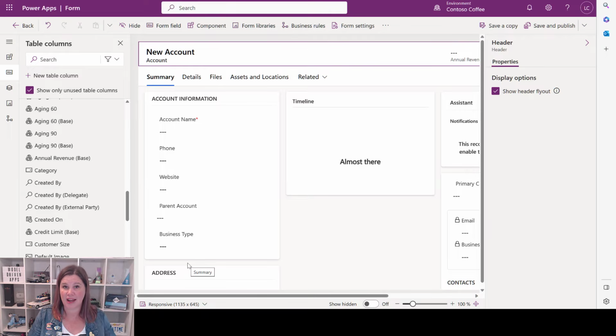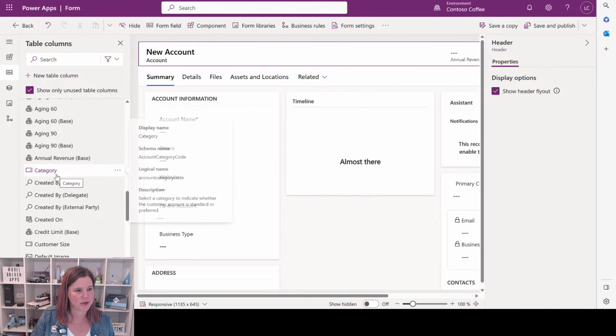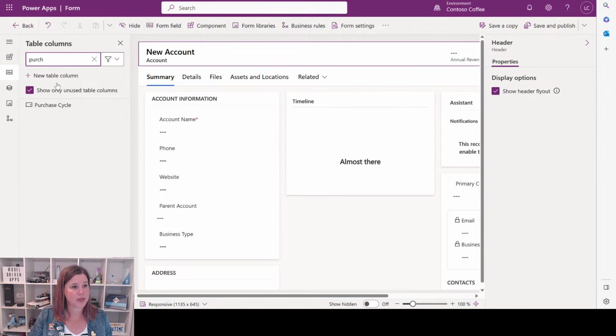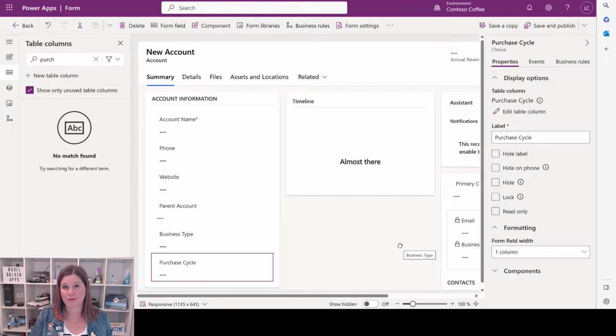Now you can add other sections on the form if you wanted to. There's a different component menu up here to add columns and sections and things, so you've got a fair bit of flexibility with the layout. But let's say I want to find my purchase cycle, and let's just bring that in there. All right, some nice simple changes there, enough to give you an idea to get started, and let's go ahead and save that.